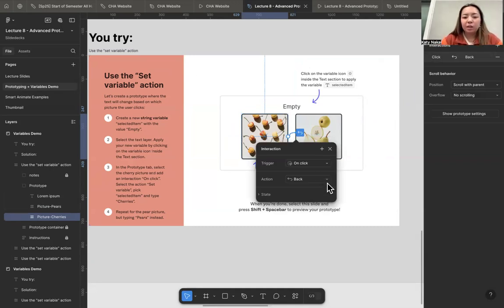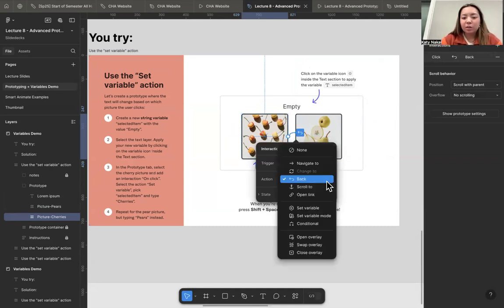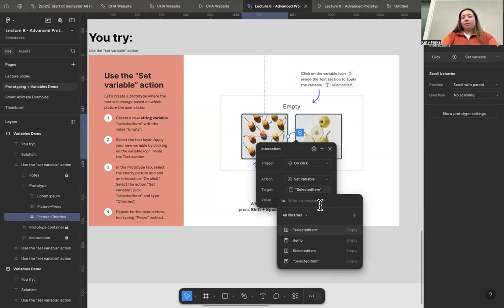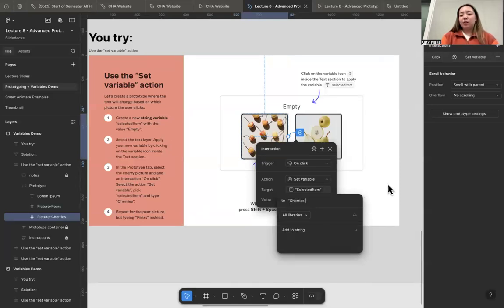And then it'll be on click, and then the action will change it to set variable, and then select the variable we just made. And then we can basically tell it to change that variable to this certain text that we want. So in this case, it'll be cherries, since the picture that we want to be selected is cherries, so that when we click on this picture of the cherries, it'll set the variable selected item, which we just defined, to the word cherries.